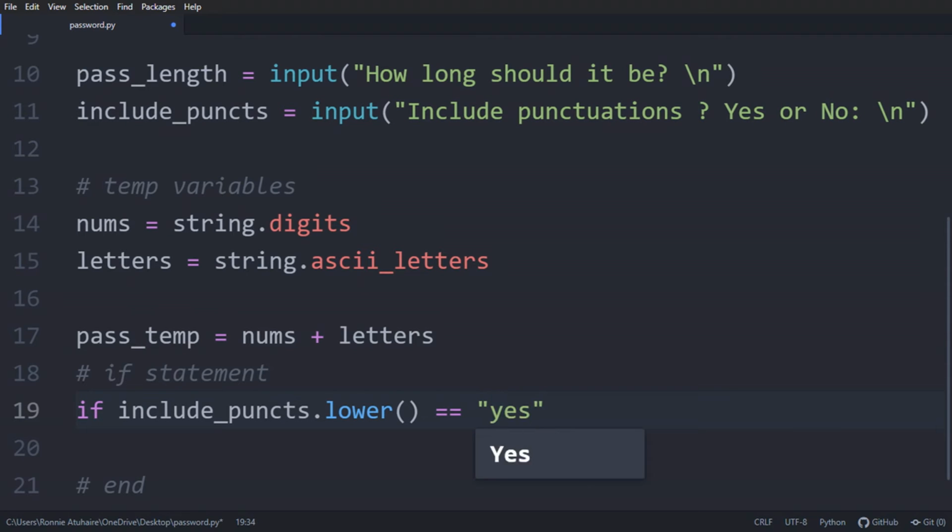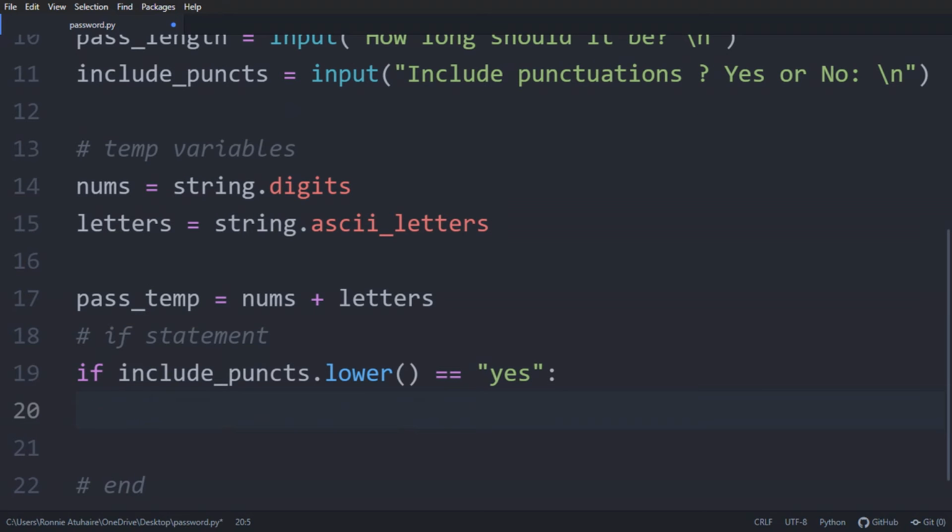yes. So in other words, if it is yes, our pass temp is going to include punctuation marks, but you don't have a variable for punctuation marks. As you can see here, we don't have punctuations.